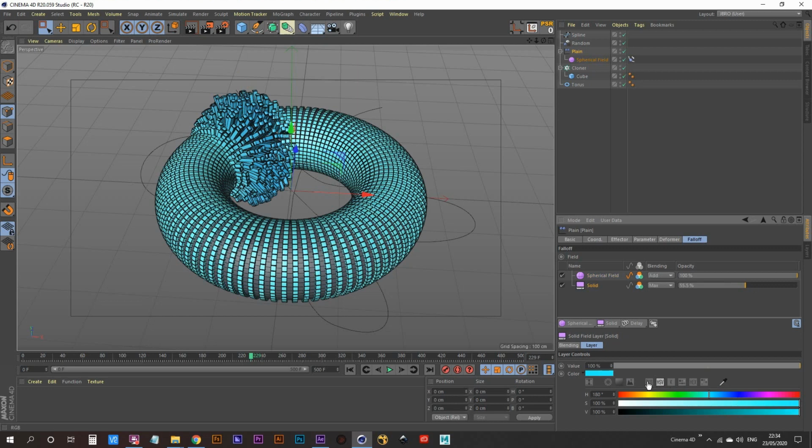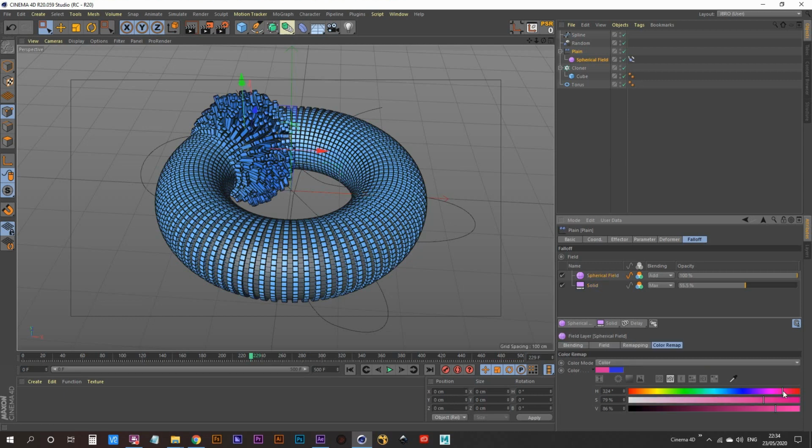Let's actually mix it up a bit more. I'm going to go darker blue for my solid, and for my spherical field I'm going to go for a kind of pinkish color like that. So we can reduce the opacity of our solid so that our pink will show up a little bit more in our clones there.